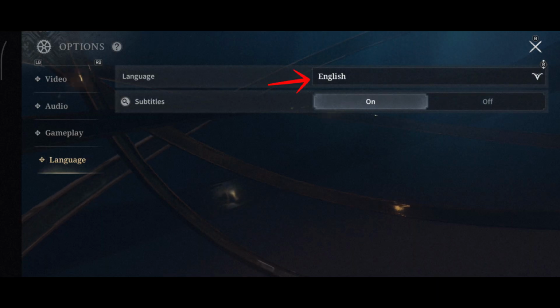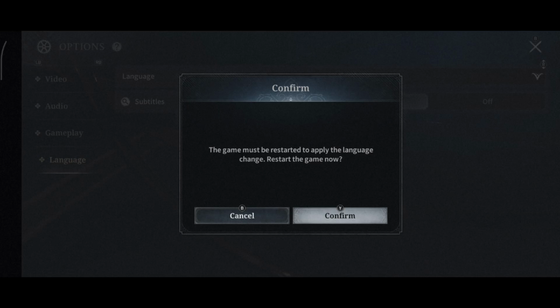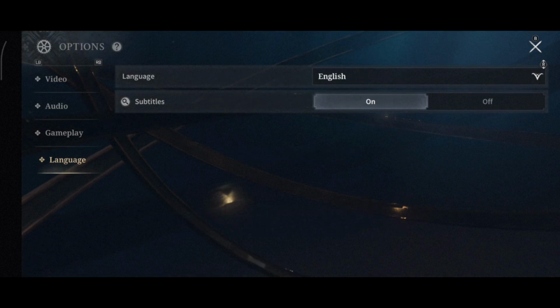So you can just simply select this drop down box right here, and once you have selected that, here you can change some language, that is 4 or 5 languages. So you can just simply select any one of these and then select confirm, and you should be good to go. Now make sure you restart your game to apply the change. So once you have restarted it, your change should be applied, and that's it.